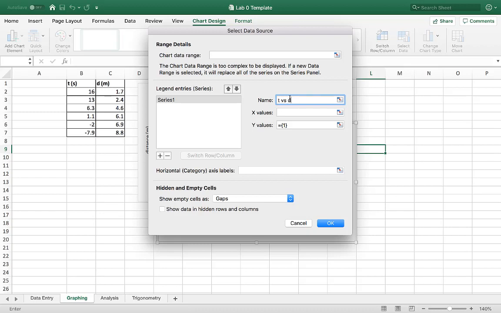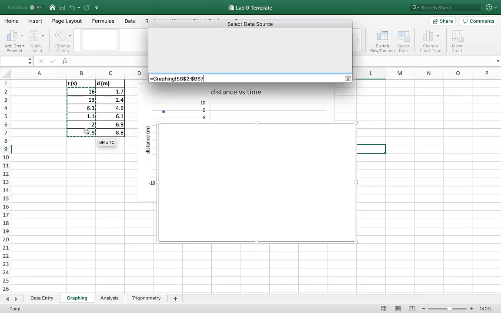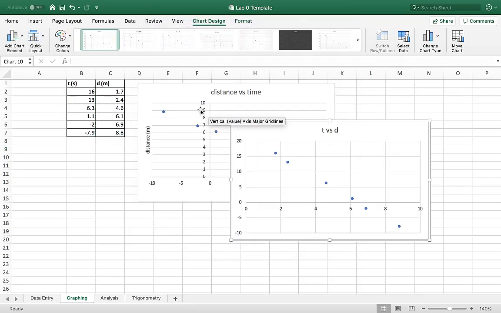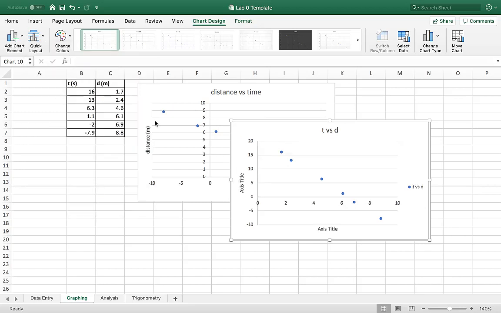Remember, Y versus X. So that means this time my X variable is D. So I'm going to highlight the D values. And then I'm going to highlight my T values for Y. Okay, then I click OK, and there we go. We have T versus D. We add our quick layout.